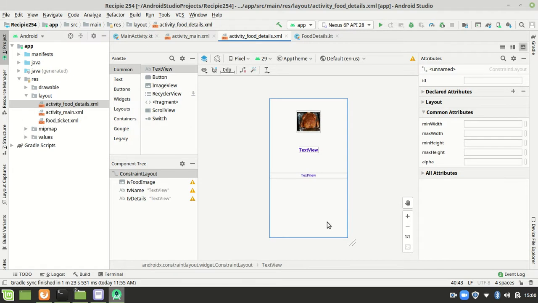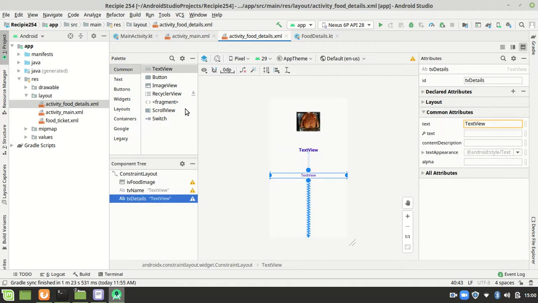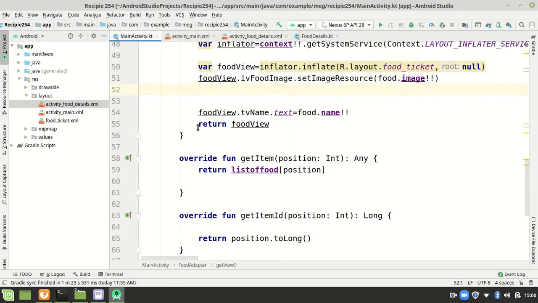So that's the most important thing that you're going to place inside the layout. And we are going now to have our image view for food image, TV name, and details. So the next thing is now we are going to go to our main activity, and in our main activity we are just going to do a simple on-click listener, so that when you click on the image we create an intent that moves you from one activity to the other. So we are going to move from this activity to the food details activity.